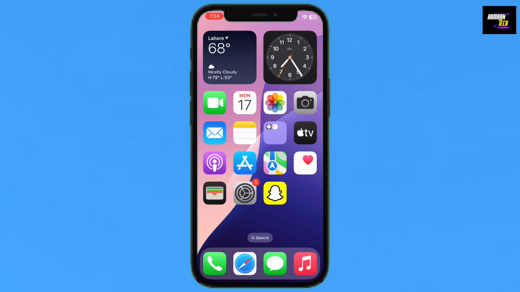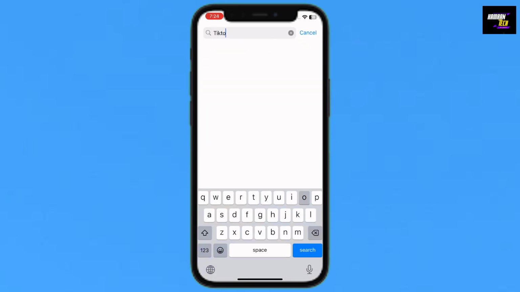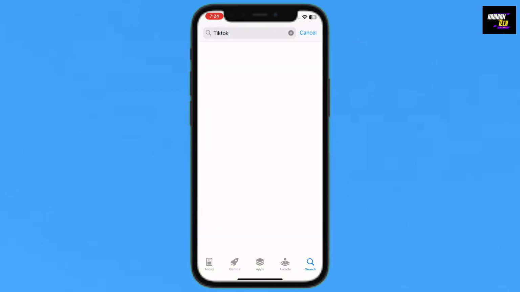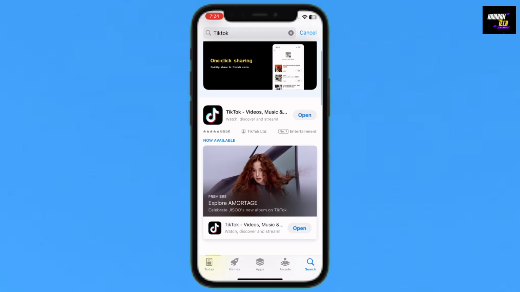tutorial. I will be on my iOS device, and if you have deleted your TikTok, you will just reinstall TikTok from the App Store, or if you have Android, you will just open the Google Play Store and search for TikTok. So I will open the App Store, and in the search bar I will write TikTok, and when it's done, I will download it.